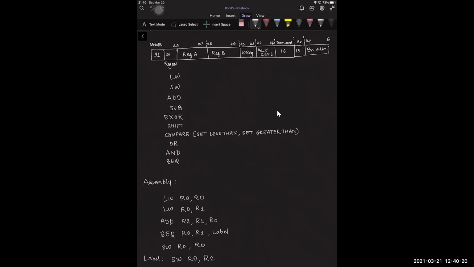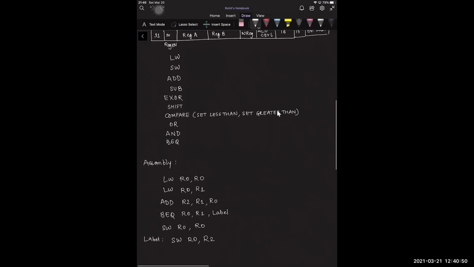Bit 16 indicates whether we are loading from the memory. Bit 15 indicates whether it's a branch instruction, and bits 14 down to 6 indicate the address that we're branching to. This kind of split gives us the freedom to implement the instructions mentioned below. So we have load word, store word, add, subtract, and some other ALU based instructions. We also have a branch equal to instruction, which is useful for branching scenarios.